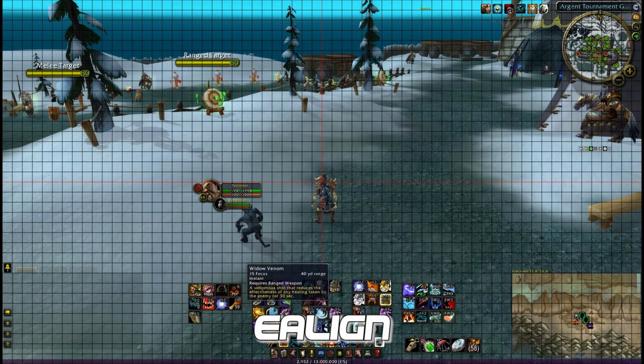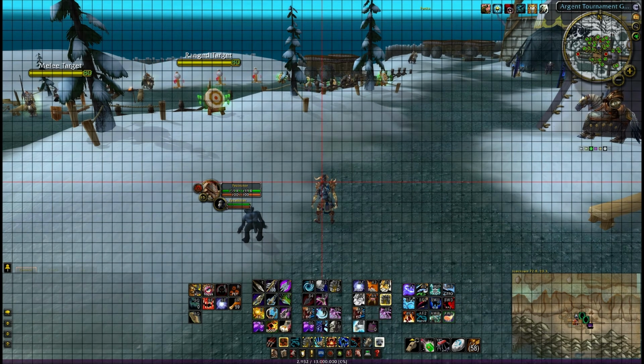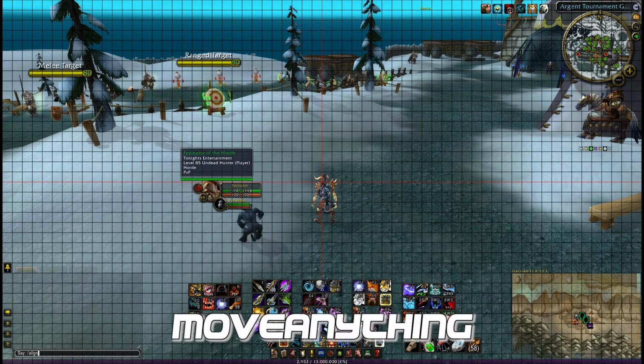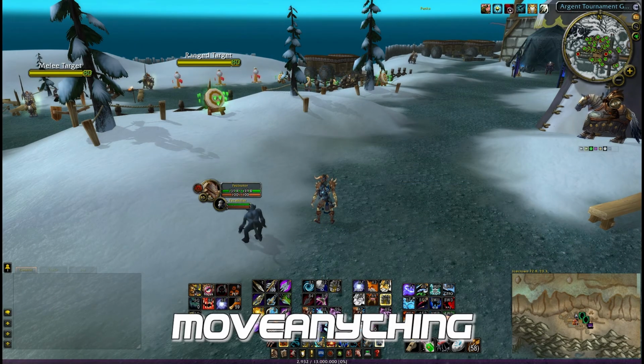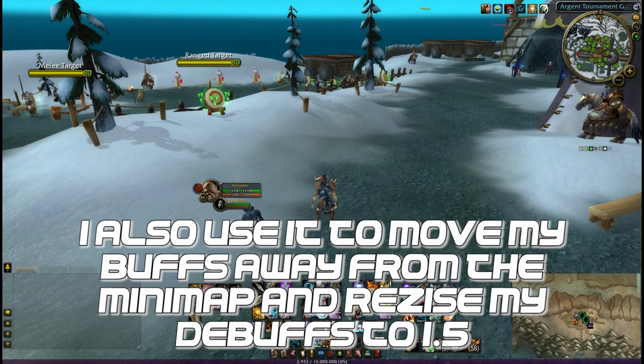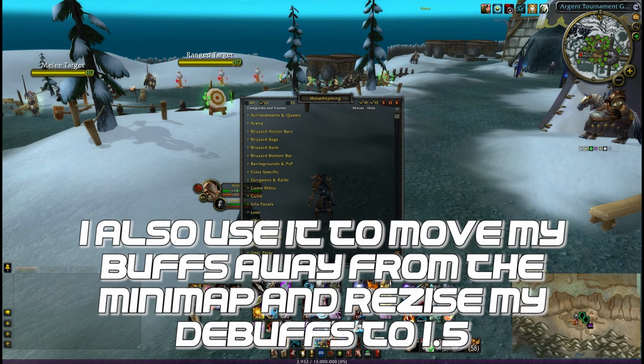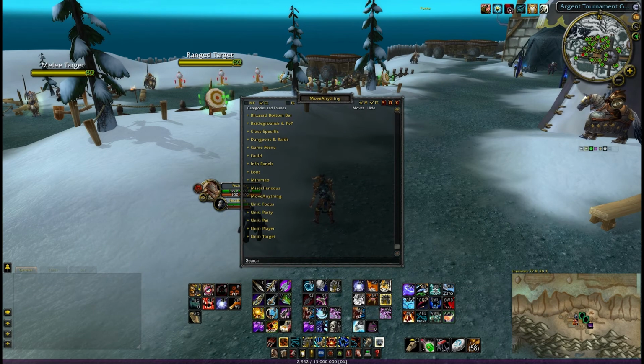Okay, so next, move anything. So let's get this grid out of here. For move anything, I use it just for my minimap and for my cast bar. So to get to move anything, you go here and then you go to move anything, and then you find whatever you want to find.